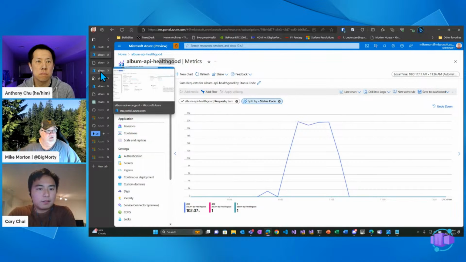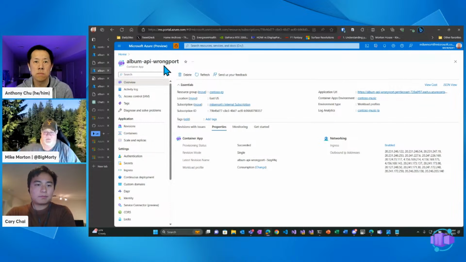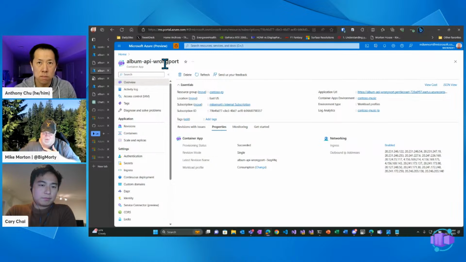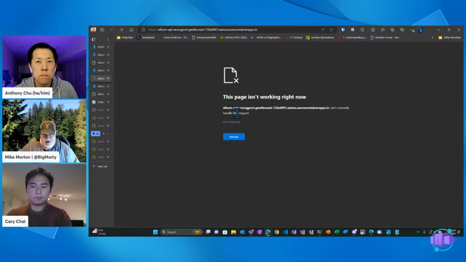I'm going to switch to my wrong port. So this is an app where obviously I defined the wrong port for the container, and it's not uncommon for folks to do this, including myself. I have done this multiple times, and I just want to show you it's maybe not as obvious. I think we can improve here, but let me show you what happens today. I've already hit the endpoint, and it's not coming back, saying it can't handle this request.